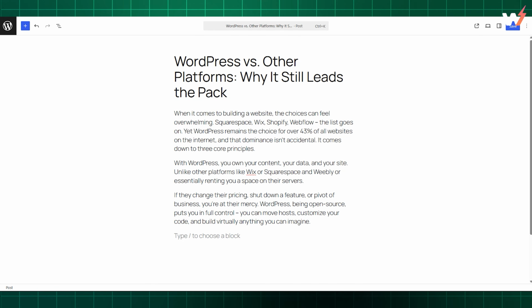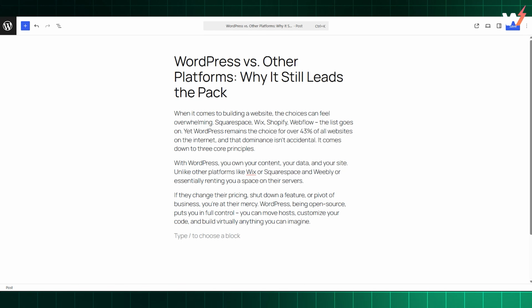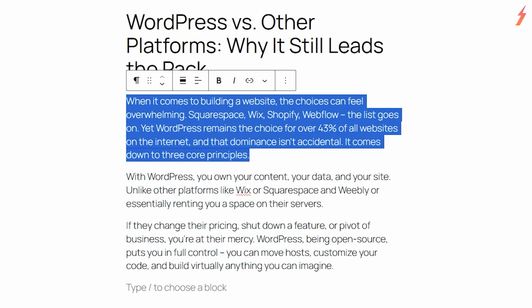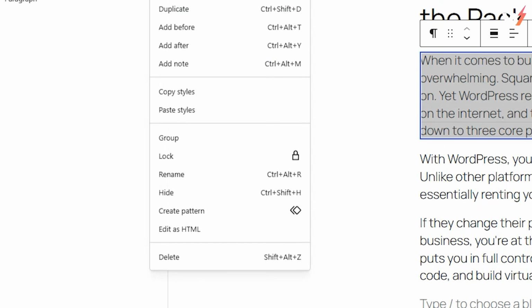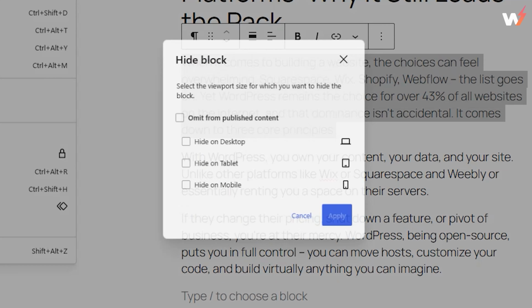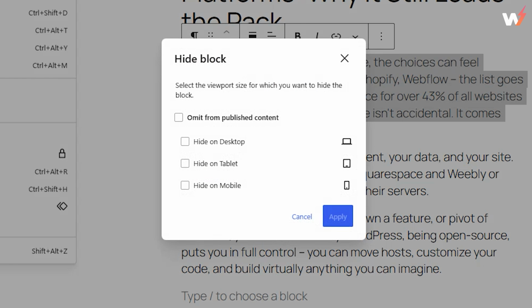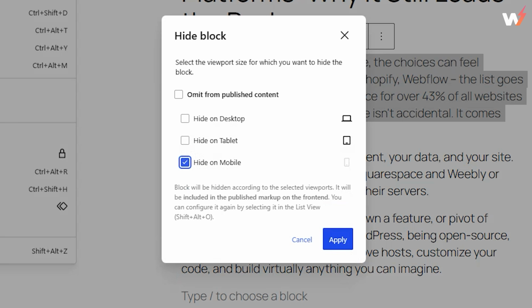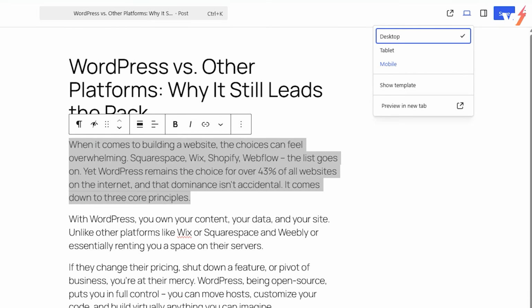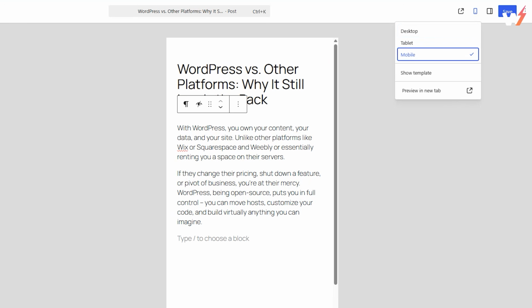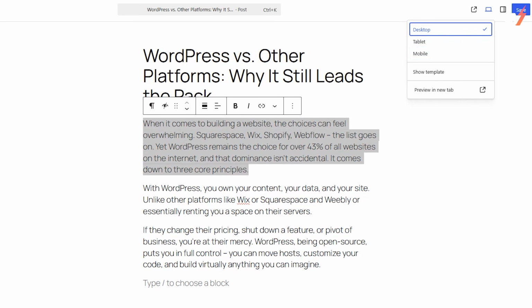The next new feature in WordPress 7.0 is the responsive editing mode. Click on any block you want to control, go to the right sidebar and look for the visibility settings. You'll see toggles for desktop, tablet and mobile. I'm going to turn off mobile for this block. Now switch to mobile preview using the device icons in the top toolbar. Gone. That block will not show on mobile. Switch back to desktop. It's right there.